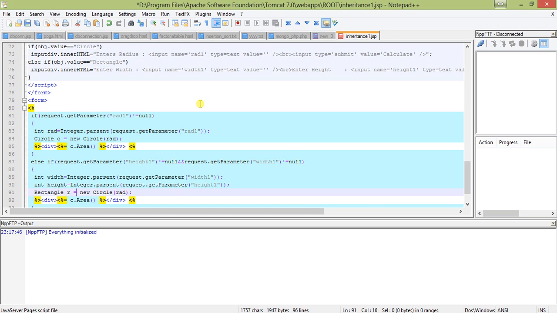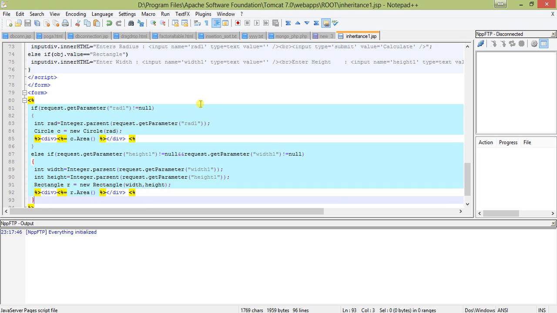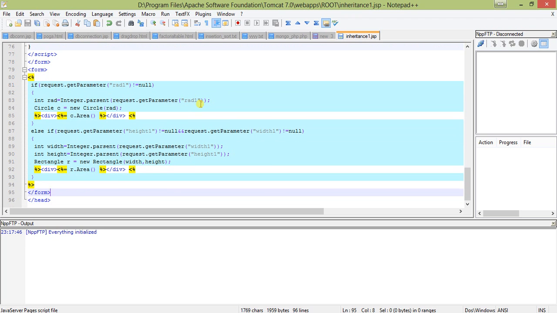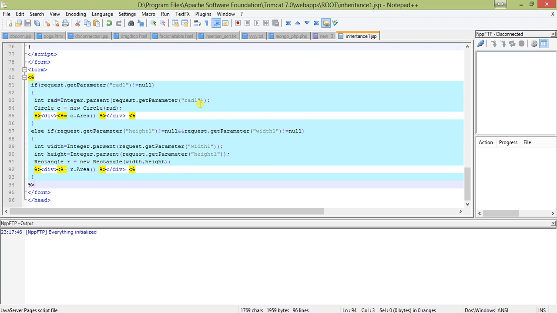Rectangle r equal to new Rectangle, width comma height, and just call r.area. So we can do another thing also. Okay, let's first try with this one, c.area, r.area is closed and the form is closed.